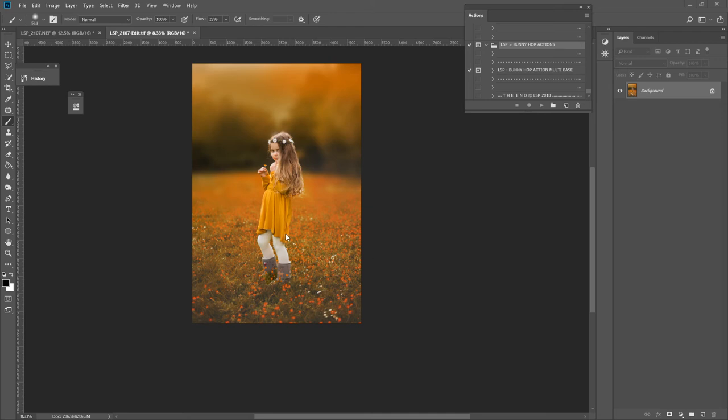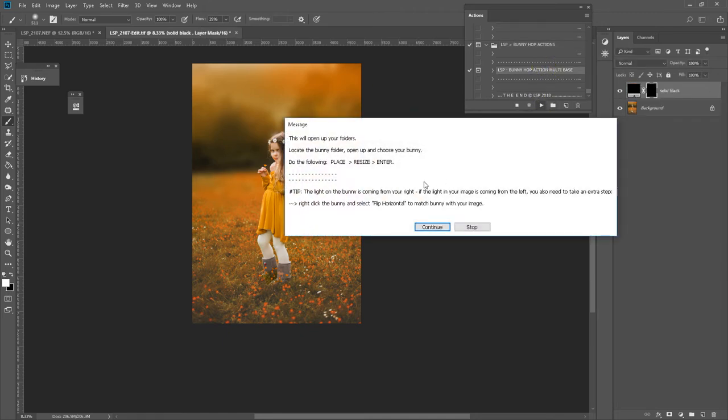Okay, so I'm going to add a bunny to this image using the Bunny Hop multi-action base. You simply play the action, instructions come up saying this will open your folders, locate the bunny folder, open up and choose your bunny, do the following, hit place, resize and enter. It's all very simple. Here's a tip for you.